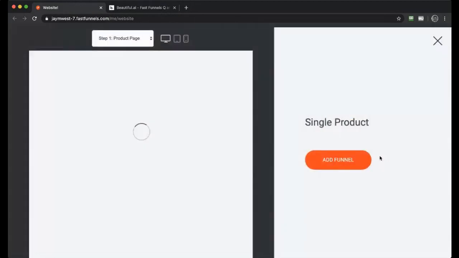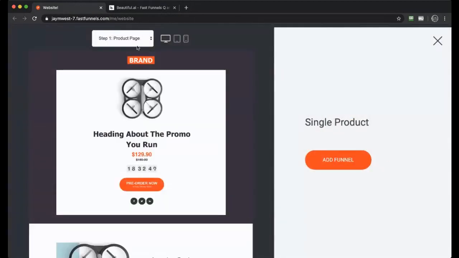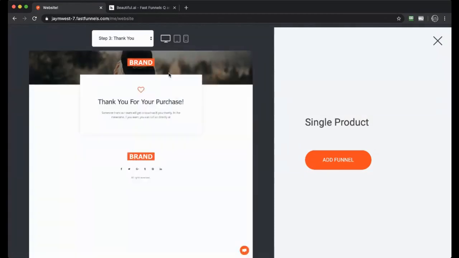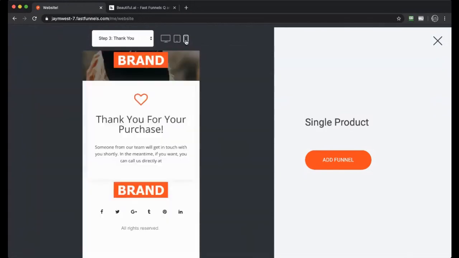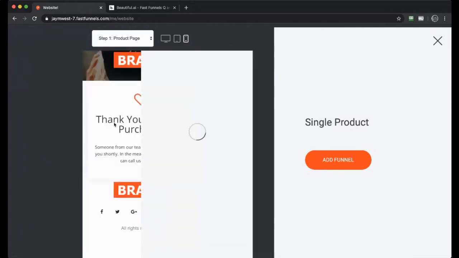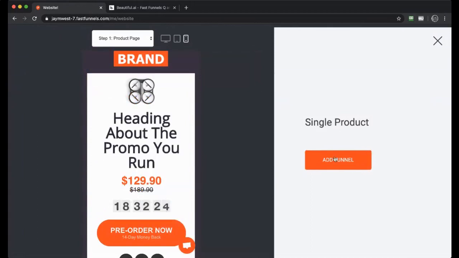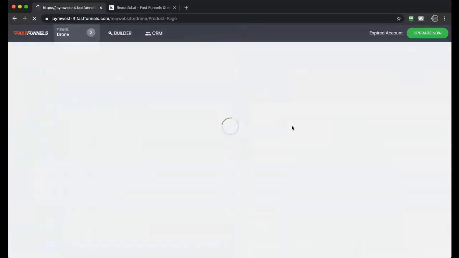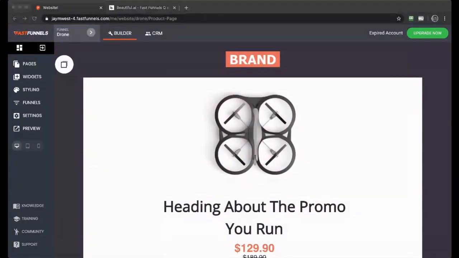If you want to look at them first, real easy. You can see each step like this. So you get to look at it and think, yeah, this is ideal for what I want. A simple page followed by a checkout and then a thank you. That's ideal. You can see what it looks like on a phone and everything as well. And then when you're happy with it, you just click add funnel. So it's as simple as that. Let's call this one drone and then save. And now that will open up, ready for us to start editing away really, really quickly and easily.